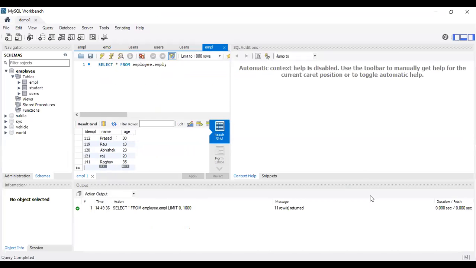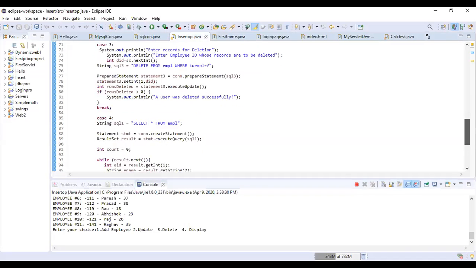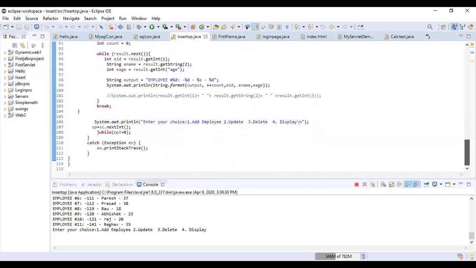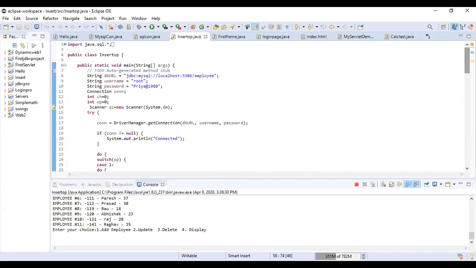So this is your JDBC assignment. In this assignment we have seen all the CRUD JDBC operations: create table, update table, delete the contents of the table, and display the table. This assignment you have to do as it is, but on your own table. I have used the switch case, and that you can add as well. So this is the assignment.